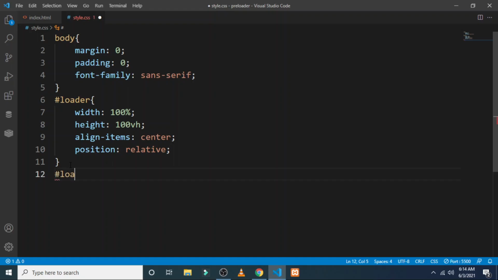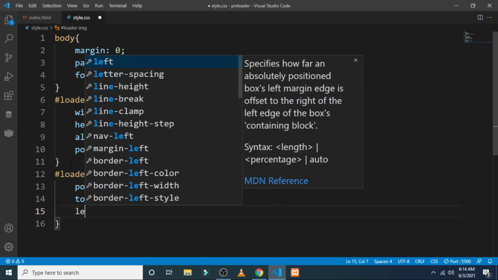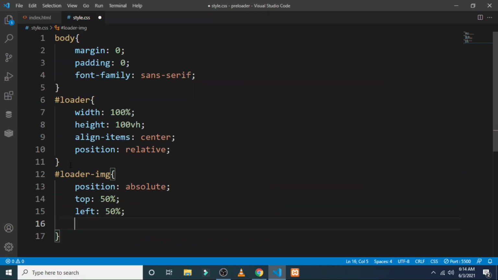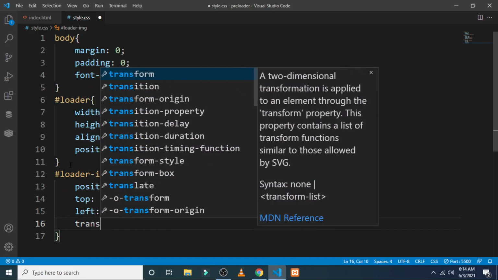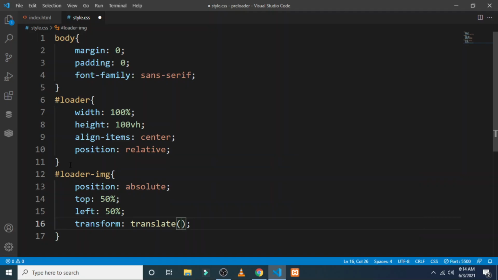Here in the loader image you have to put the animation in absolute position so that it will be at the center of the web page. Top will be 50% and left will be 50%, but we also have to transform it with translate -50% and -50% so that it will be exactly at the center.